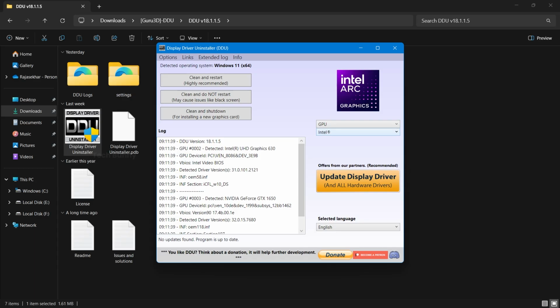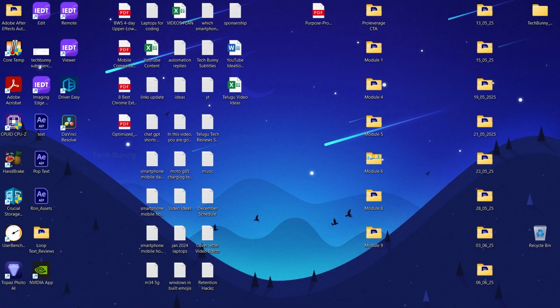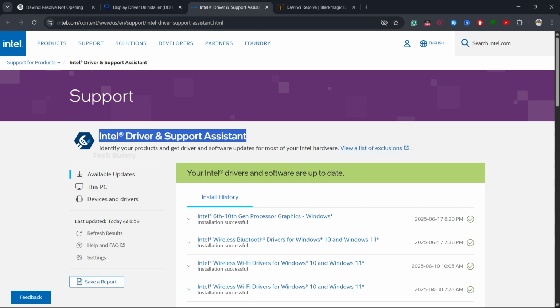Once you start this process, you may notice your system behaving differently for some time, like brightness changes, temporary glitches, maximum brightness levels, rebooting, and similar things. That is completely normal. Once the process is completed, open the browser and download this software. It automatically scans your system and shows which drivers are missing and whether any updates are available for the existing drivers. Keep installing everything until it shows that everything is up to date. This is the main reason why DaVinci Resolve is not opening on your Windows system.